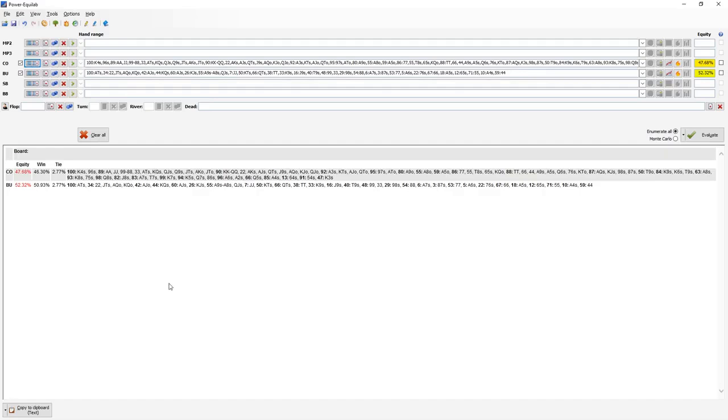All right, let's have a look here in PowerEquilab, where I've copied the two ranges over. So here you've got the cutoff range and the button calling range. And we've got a bit of an overview. We can see that the cutoff's range equity is lower than the button's. In other words, the button on average is going to have a range advantage. But this number doesn't tell us everything, right? We can look at the heat map or the equity graph.